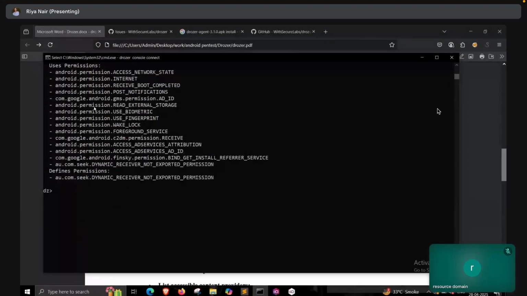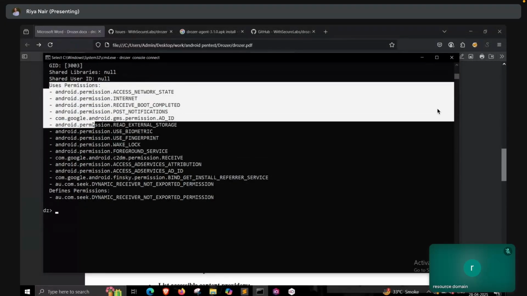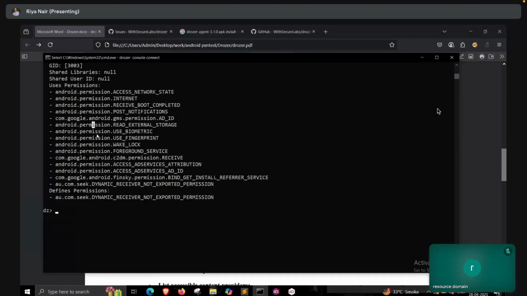Now you can see some permissions are being shown here, right. We get a bunch of permissions. Whatever the application permissions, even if normal or dangerous, can be shown here. We already know access network state and internet are normal permissions. But if we see, we have biometric and fingerprint, with all those details.